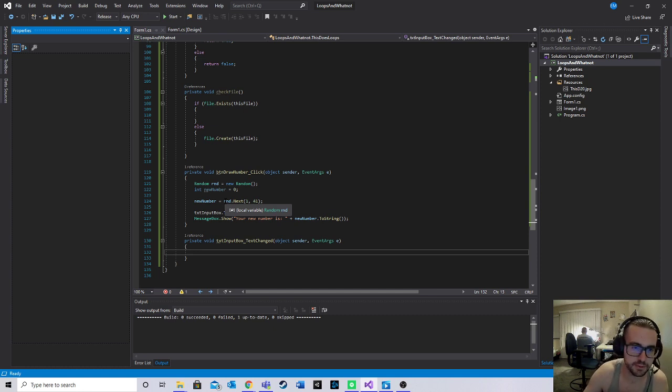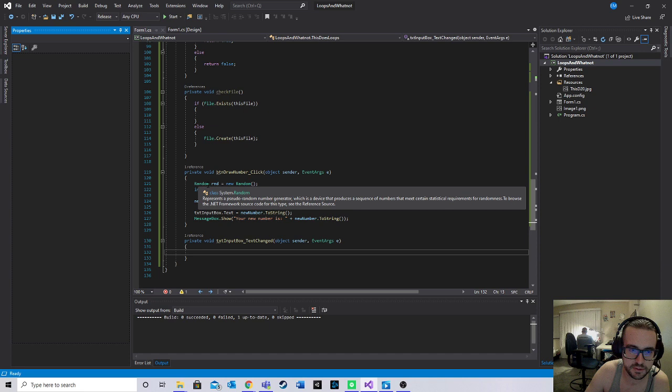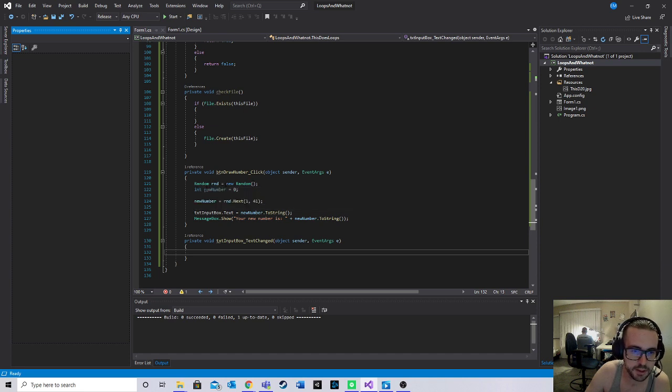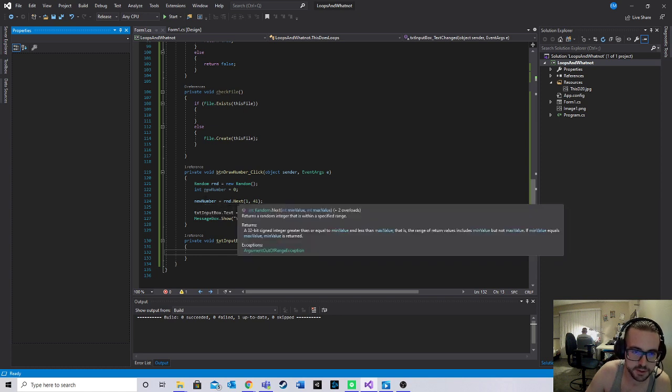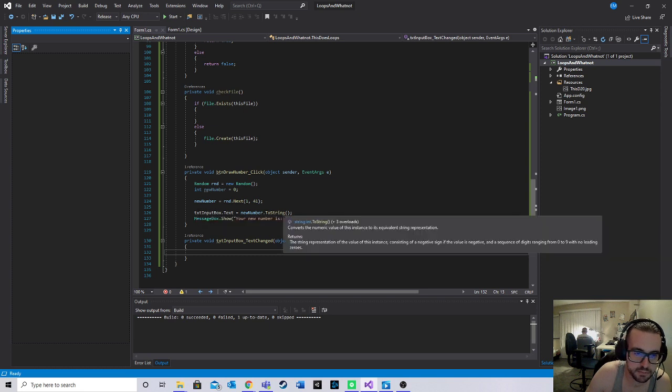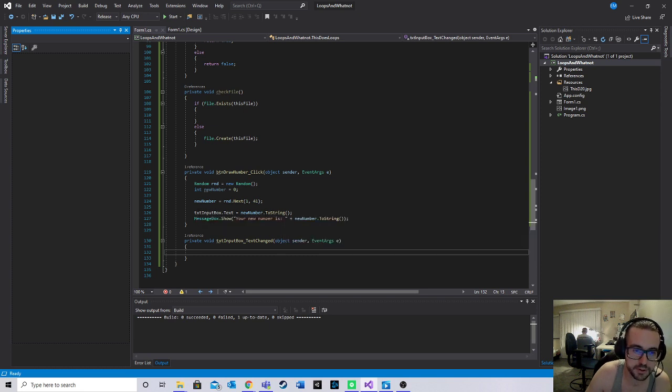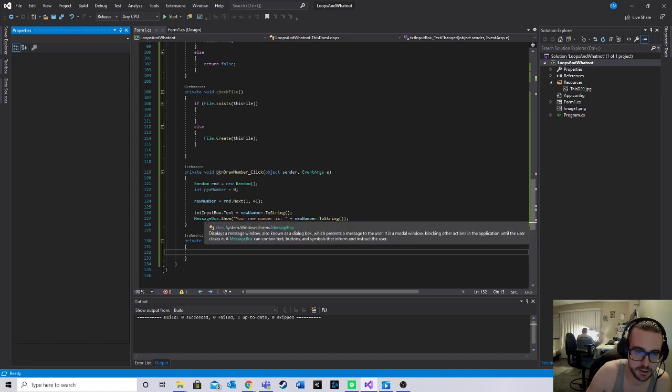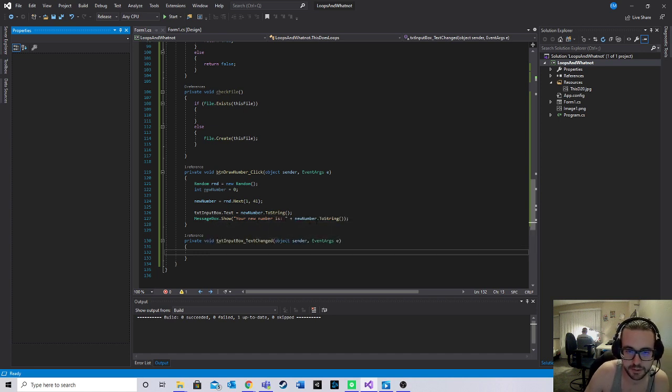And what it does is it'll create a new instance of the random class, new Random. New number is going to be the receptacle for that. So then new number is going to accept a number between 1 and 41, which means it's going to accept a number between 1 and 40. Then it's going to push the new number into text and push it into the input text box. And then there's going to be a message box that shows, okay, your new number is such and such.